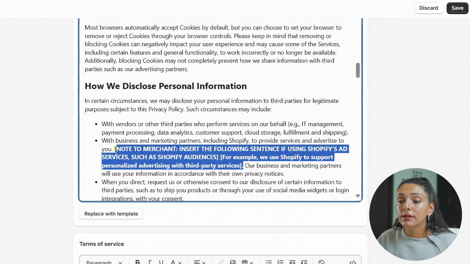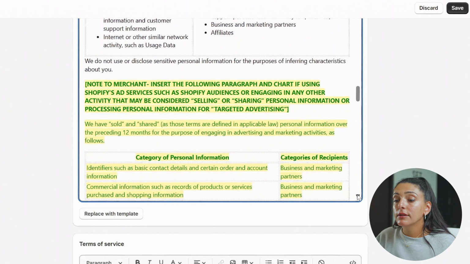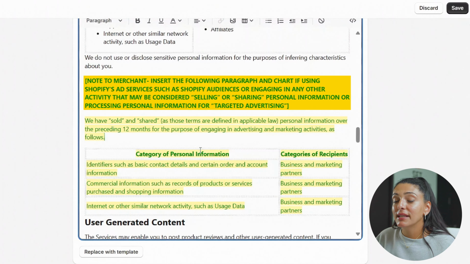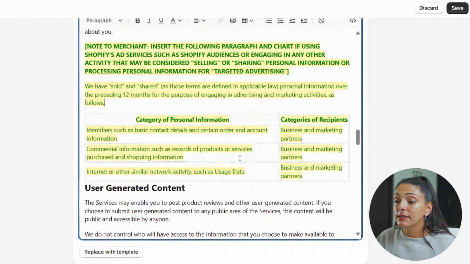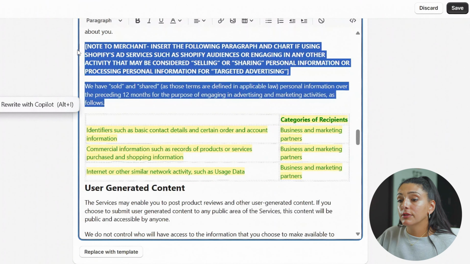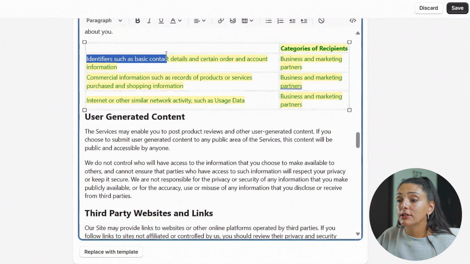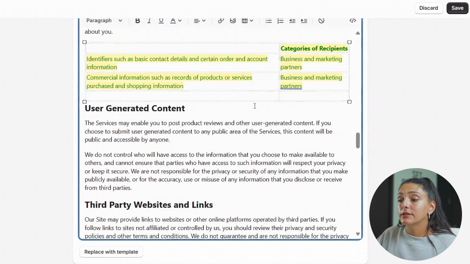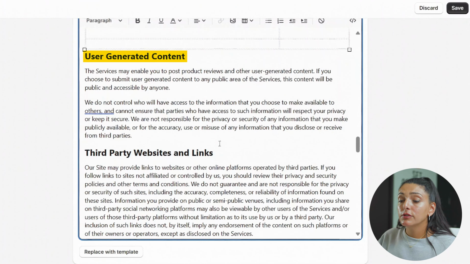For the purpose of this video, I will just be deleting. In this section, there will be several other highlighted sections. Further down in this section, there will also be another note to merchant that asks you to insert the following paragraph and chart if using those ad services, such as Shopify Audiences, or engaging in any activity that may be considered selling or sharing personal information. For the purpose of this video, I will be deleting this section. However, I highly recommend you review it and add it into your policy page if you're planning on using any ad services.